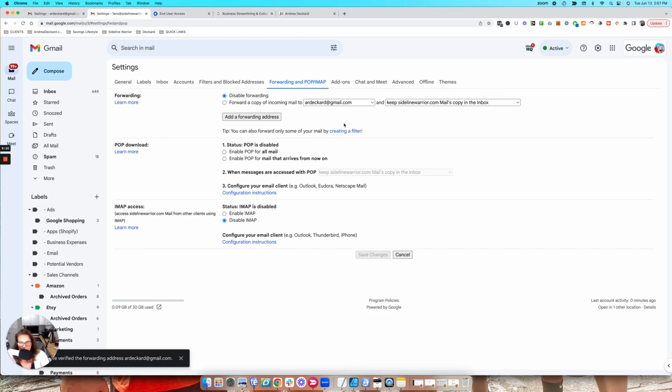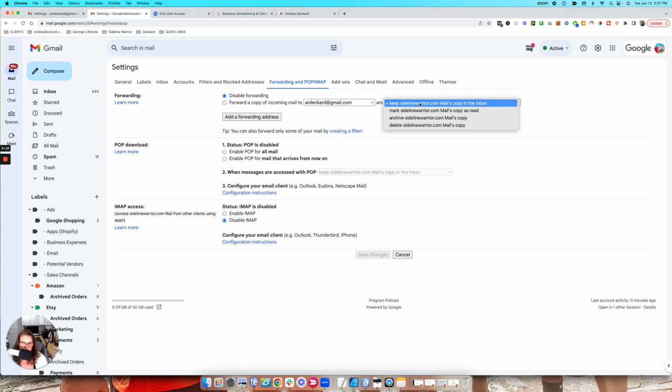And what you want to do here is say forward a copy of incoming mail to your personal email account, and then choose whatever you want to do next. So do you want to keep it in the main inbox? Do you want to mark it as read? Do you want to archive it, delete it? Do whatever you want here, but choose the right option. You do need to make sure you say forward a copy and then select the option and then hit save.